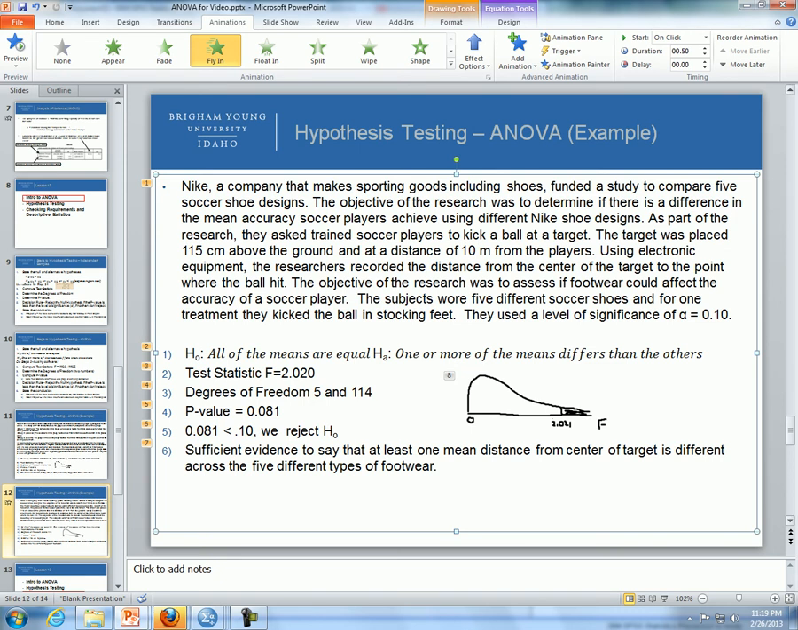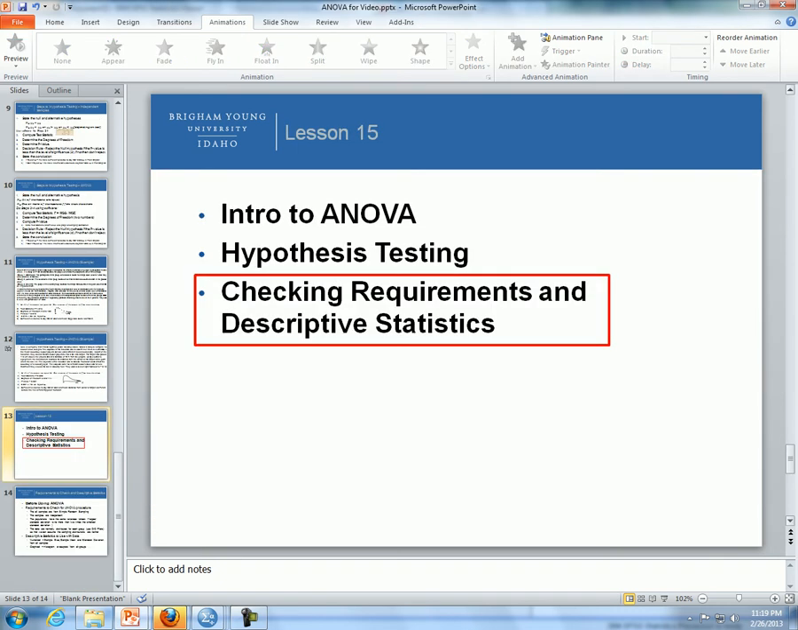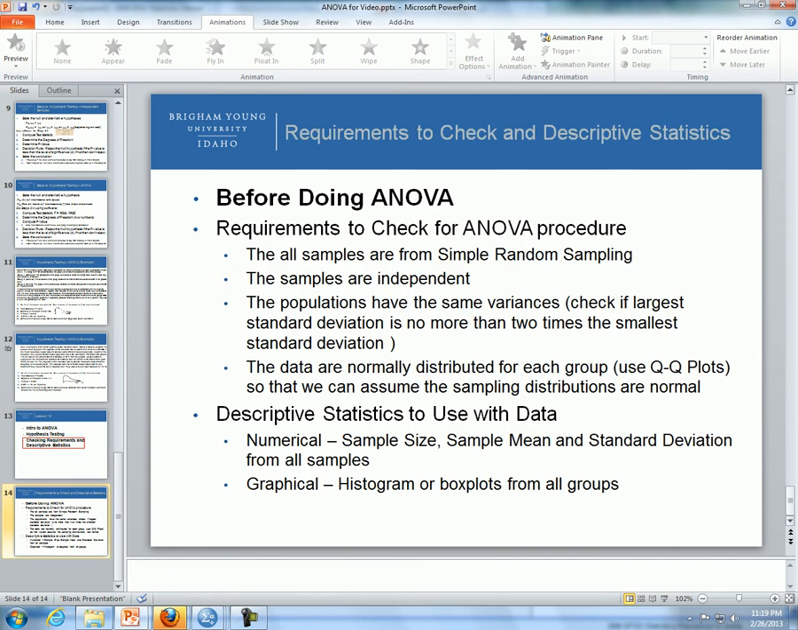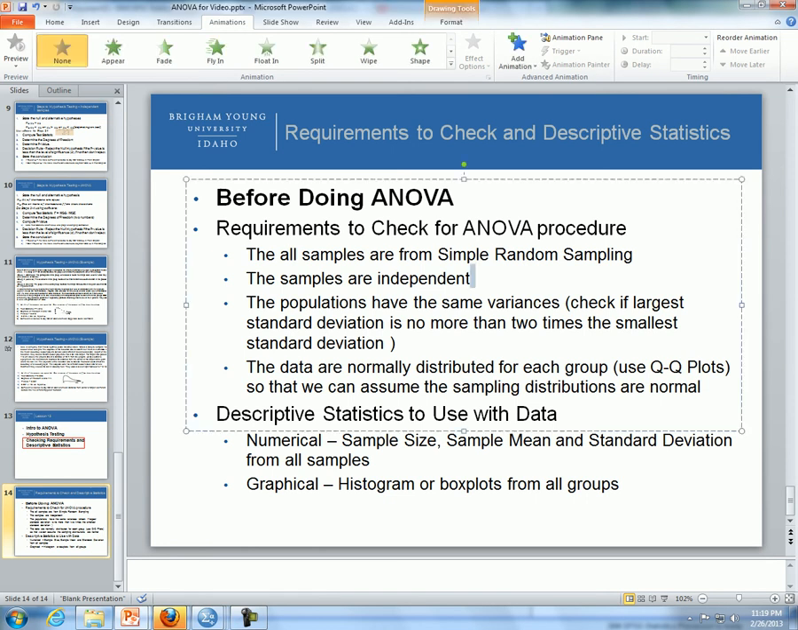Okay. So finally is checking requirements and descriptive statistics for ANOVA. Before doing ANOVA, here are the requirements. For the first 2 requirements, you just have to look at the problem to see if all the samples are from simple random sampling, and then that the samples are independent. But the 2 that we need to check: one is that the populations have the same variance, and we check that if the largest standard deviation is no more than 2 times the smallest standard deviation.